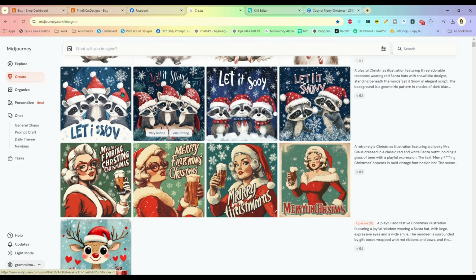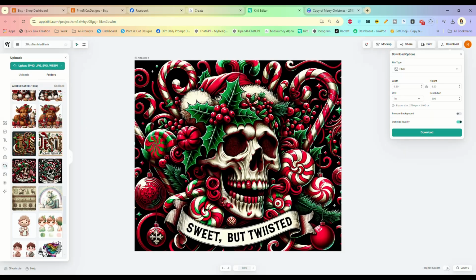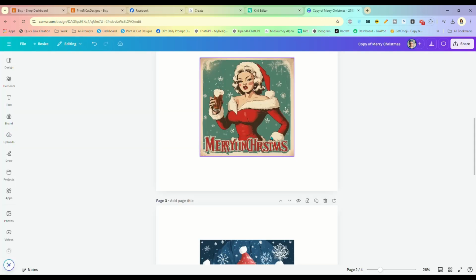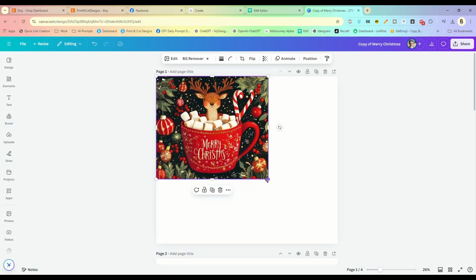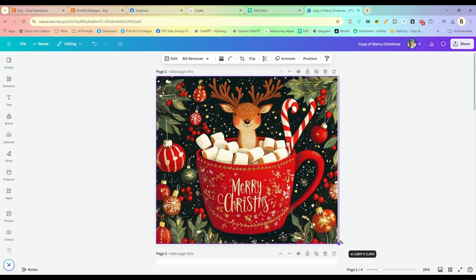Okay, so I have the raccoons here. I did this vintage Merry Christmas. And over here in Kittl, we had a sweet but twisted. This was almost right, but it spelled twisted wrong. So I have these images already open in Canva, and I'm just going to show you how easy it is to fix this.